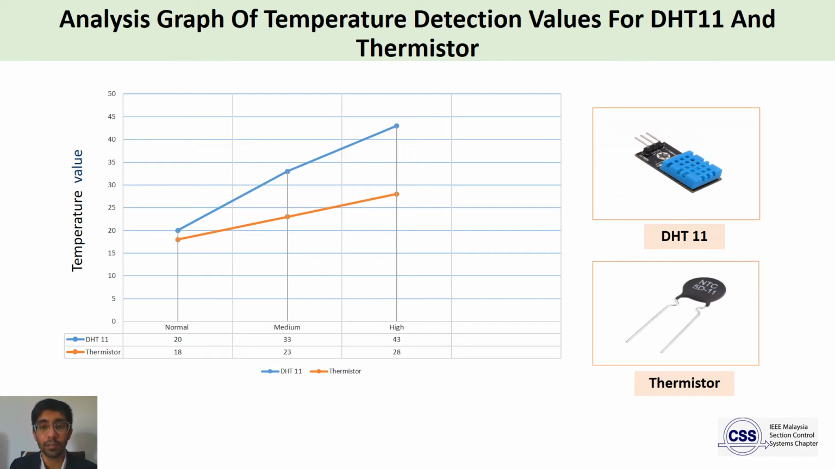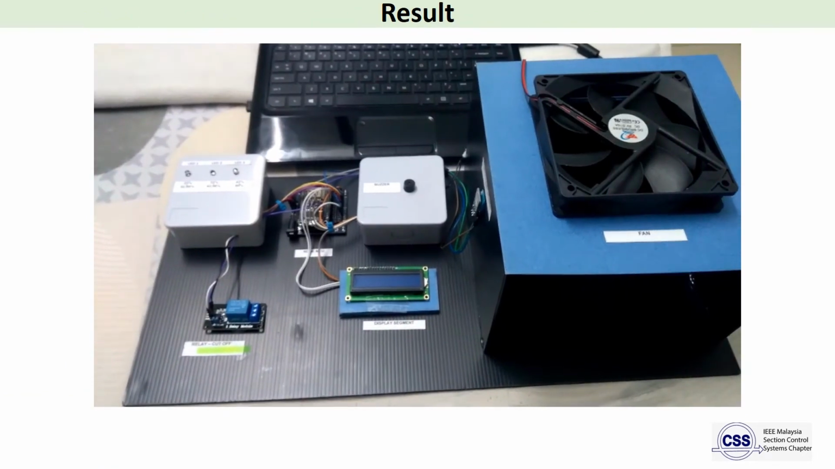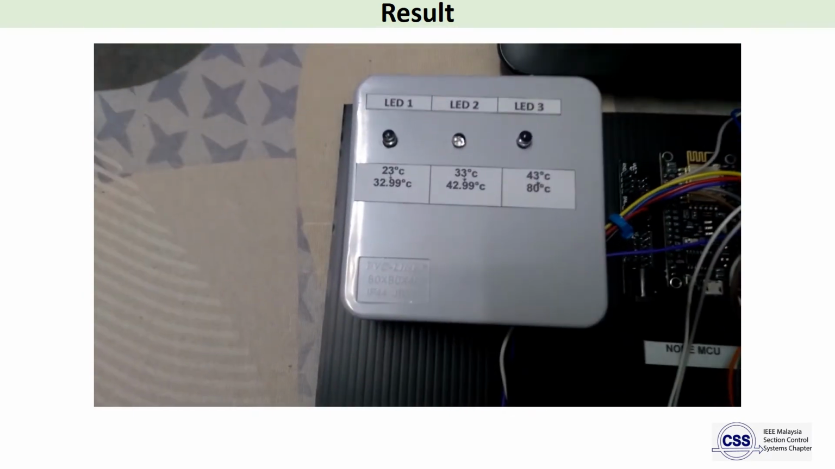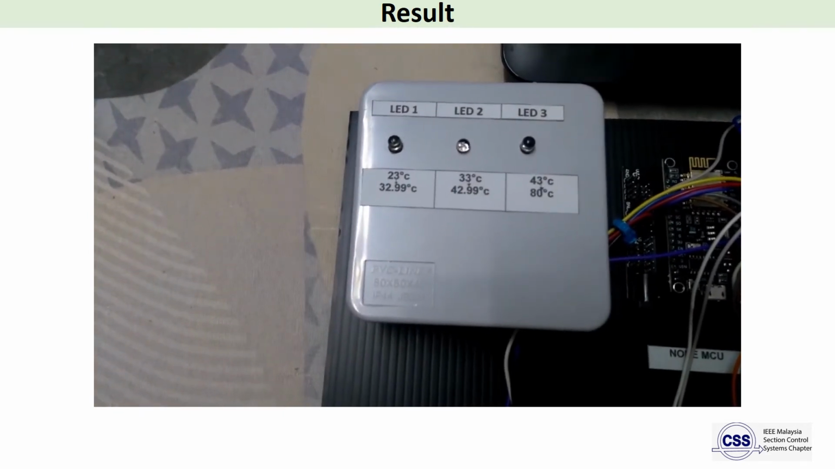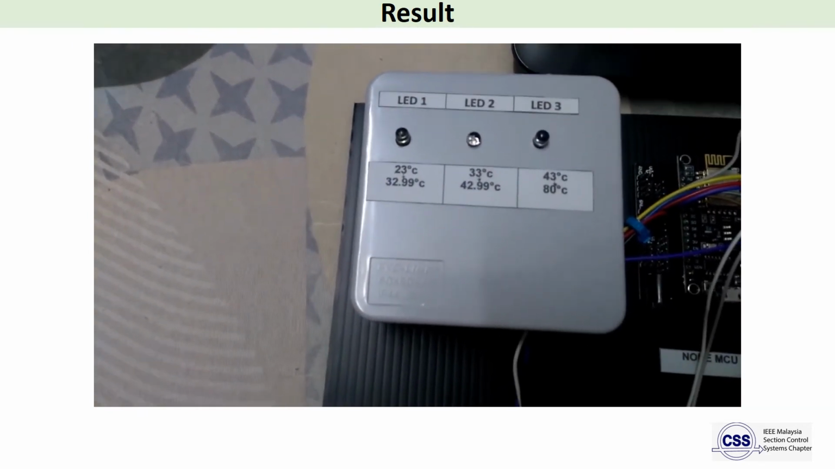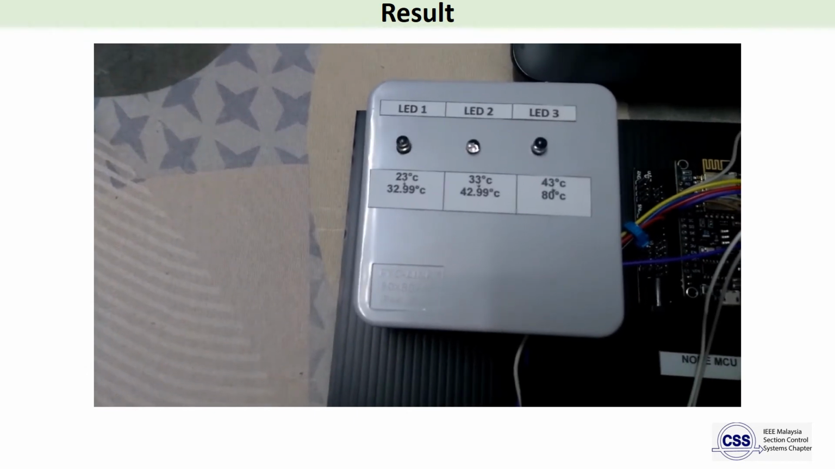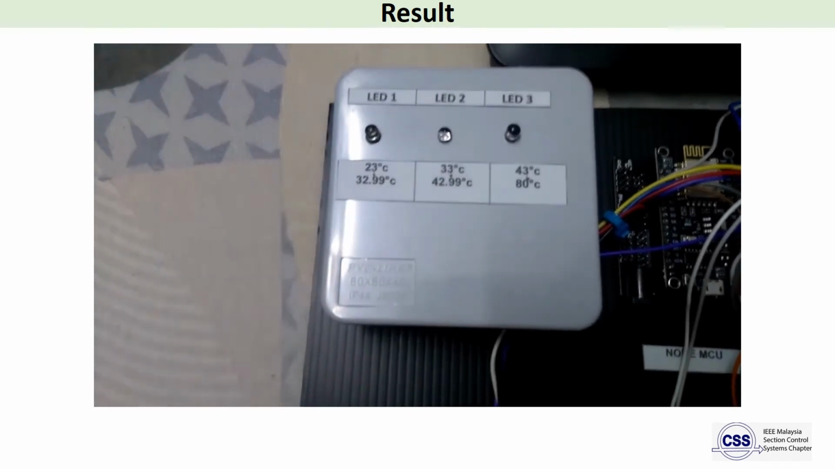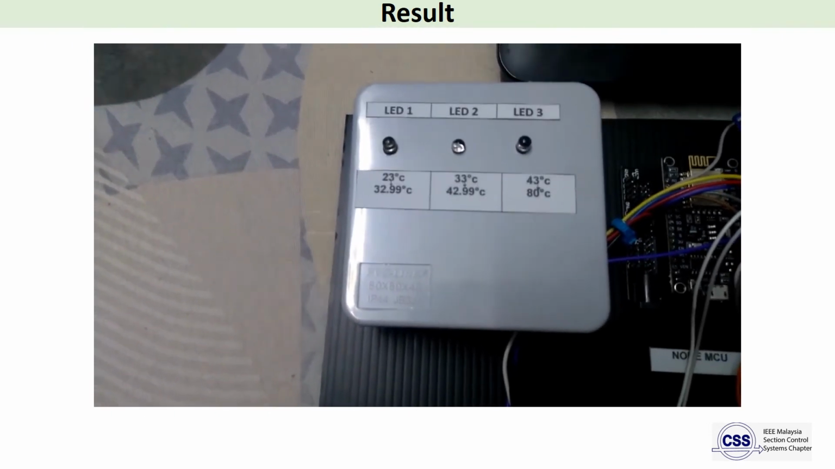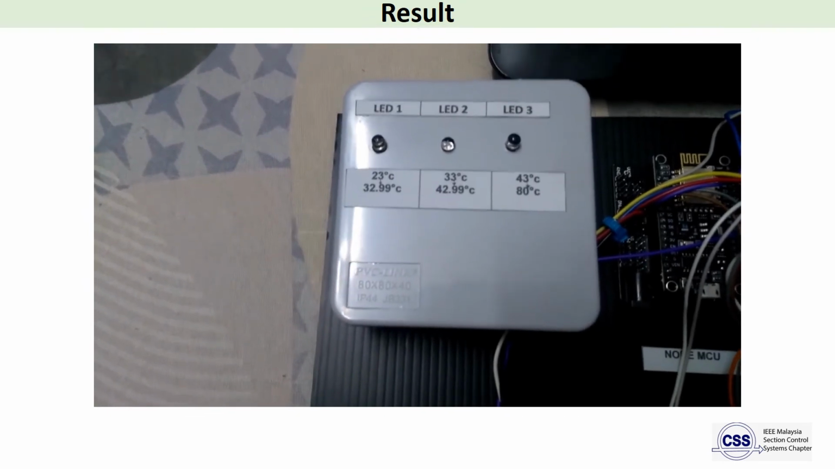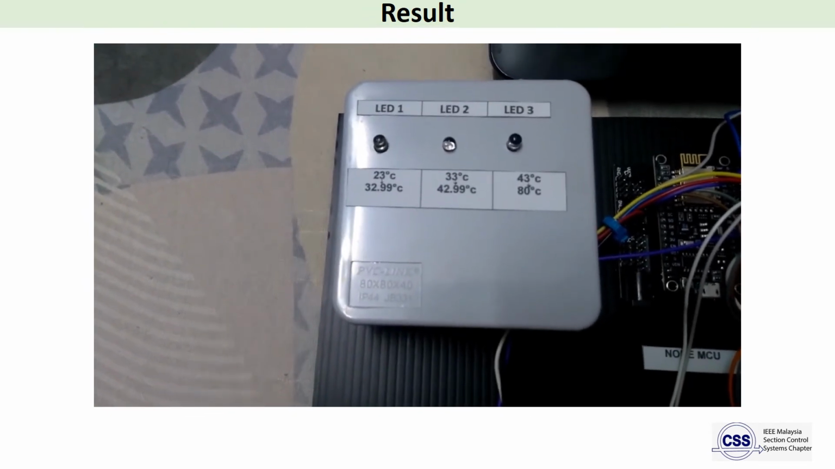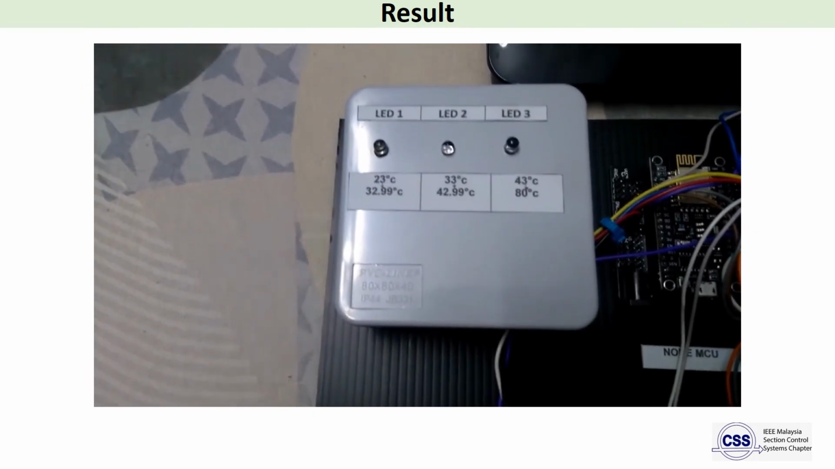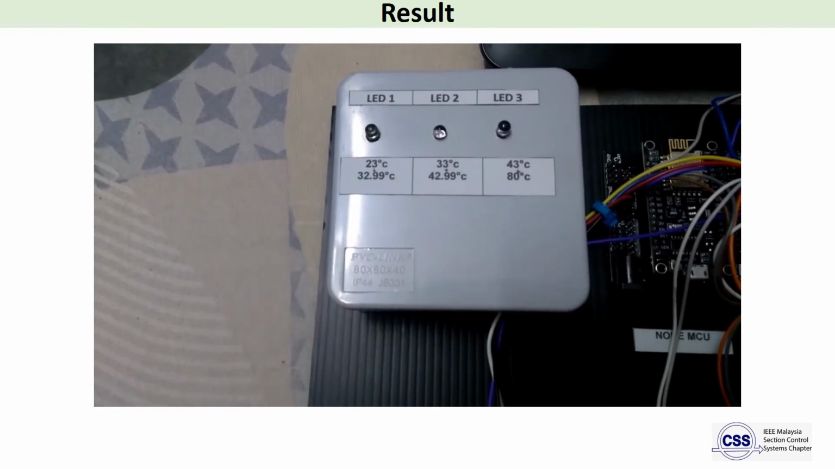So next is the result. Basically, this project has 8 main components. The first one is the light indicator. There are 3 different colors of light indicator. The first is the green, which will be on when the temperature is at 23 to 32.99 Celsius. The second LED is the yellow, which will be on when the temperature is at 33 to 42.99 Celsius. And the third LED is the red, which will be on when the temperature is at 43 to 80 Celsius.